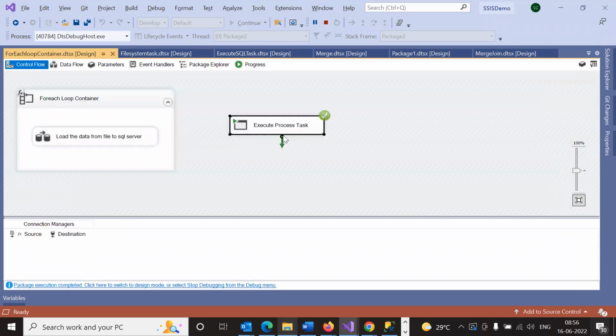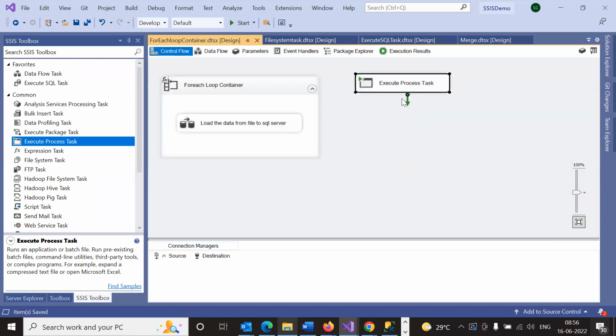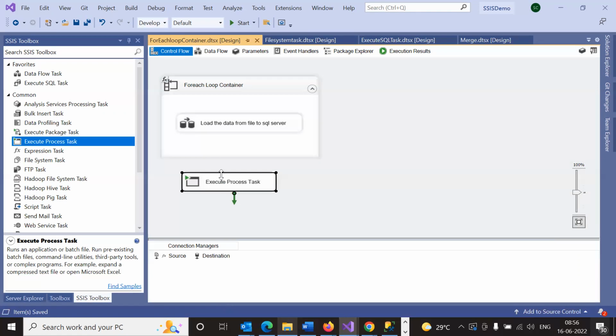Execute process task. Do remember, when you are working on any kind of process, like opening up the notepad or zipping the file and unzipping the file, such kind of operations, which task will you be using? You will be using execute process task. Do remember, this is the one last thing I would like to discuss. With this, I will cover all the development activities.